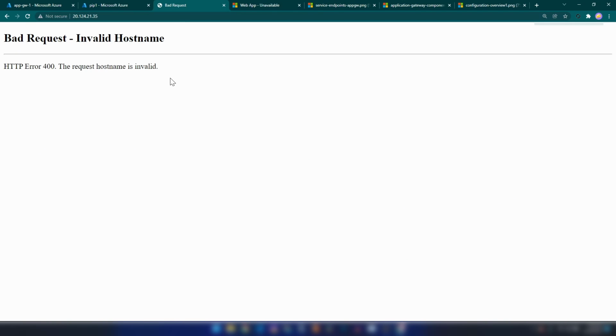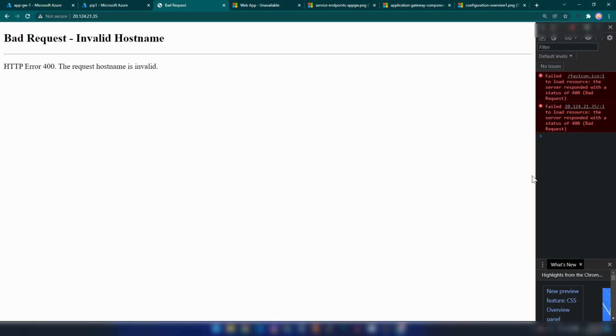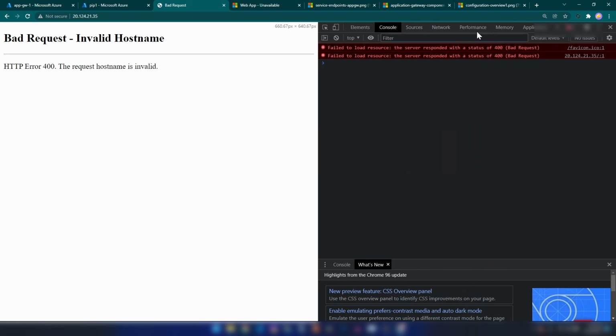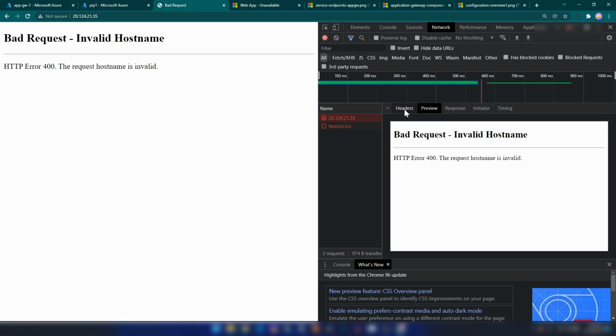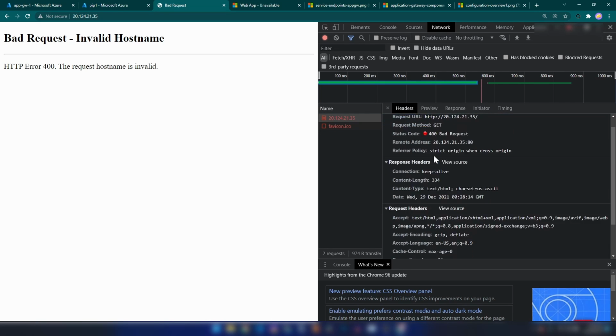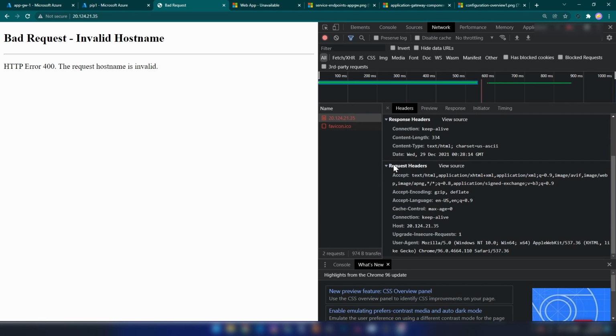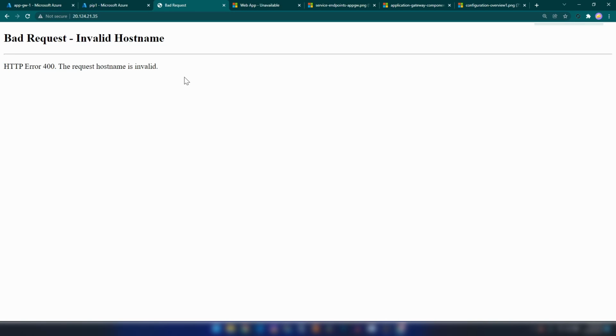Now let's see whether I can see it or not. I'm going into network section and then I'm going to refresh it. As you can see, if I go into the first one here and headers, we have a host header. In the request headers section, we have a host header that contains the IP address, and application gateway is forwarding this IP address as the host header for the web apps as well. And because of that, we are receiving this message.